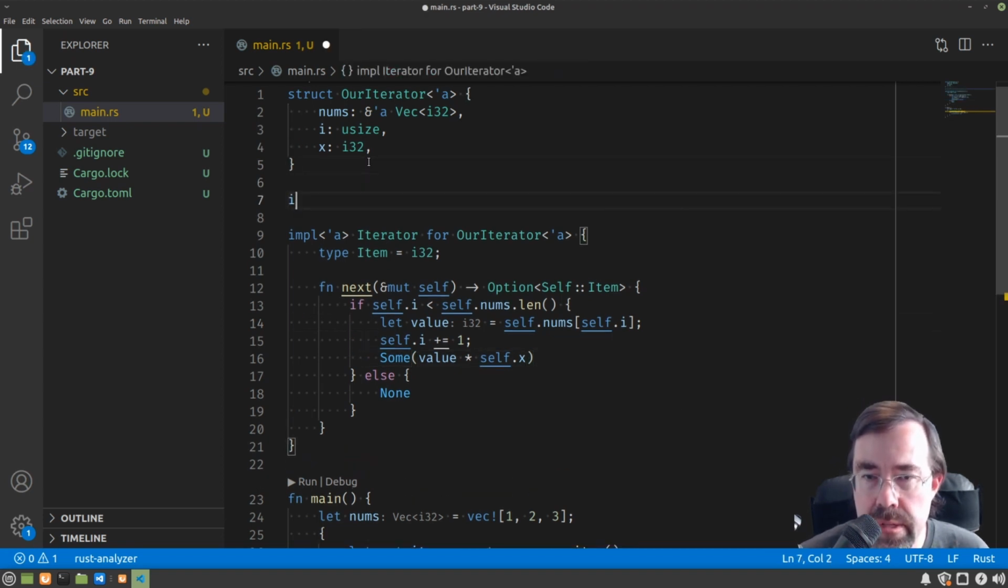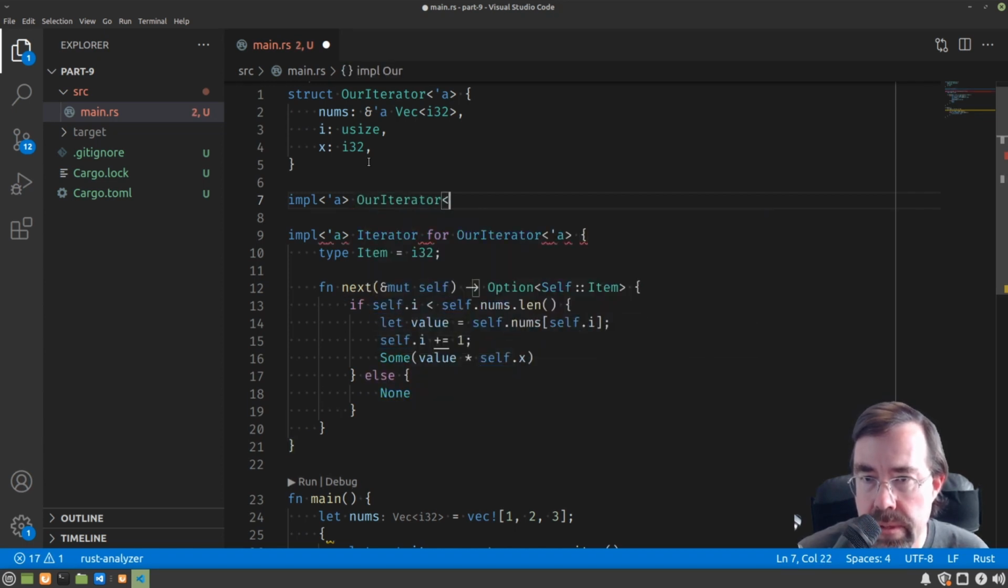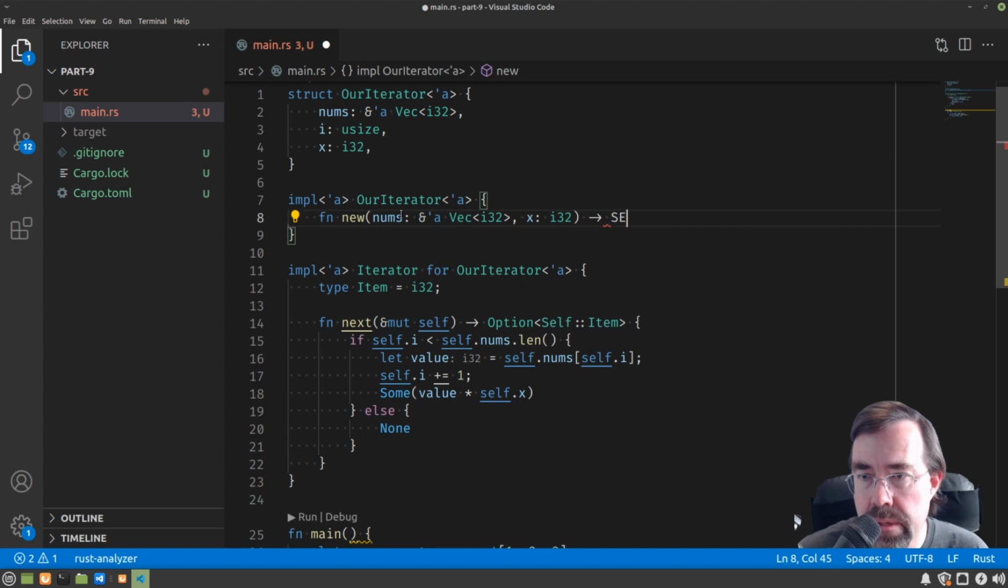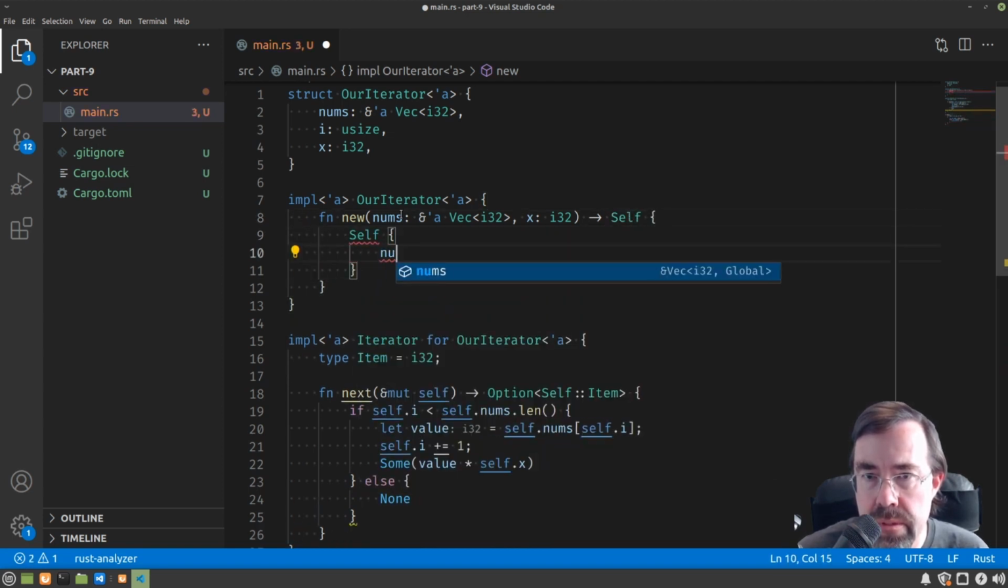So let's add a function that we can use to construct one of our iterators. So implement, over some lifetime 'a, our Iterator<'a>. And this is fairly standard. You have some function new, and we're going to fill in basically the state of our iterator. So we have to have our numbers, and here's where we're going to use that lifetime 'a. And then introduce our x. And we're going to produce our Self, which is our iterator. Self, just nums, i is going to start at 0, and our x.